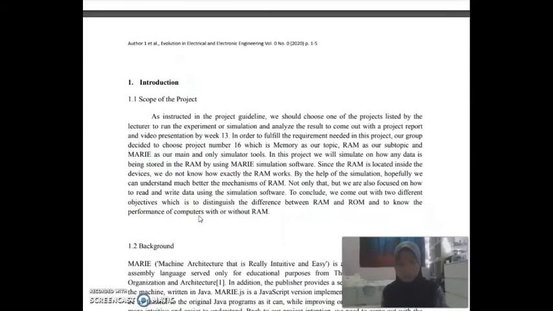For the introduction part, scope of the project. As instructed in the project guideline, we should choose one of the projects listed by the lecturer to run the experiment or simulation and analyze the results to come up with a project report and video presentation by week 13. In order to fulfill the requirement needed in this project, our group decided to choose project number 16, which is memory as our topic and RAM as our subtopic by using memory simulation.